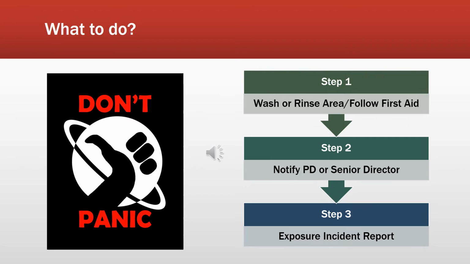What to do if you are exposed? The first thing to do is just don't panic. We have a set list of steps for you to follow. The first step is you want to take care of yourself first. So get that potentially infectious materials off of you, off of your body as quickly as possible. So wash or rinse the area. If you have to flush out your eye, you have to flush out your mouth, your nose. Make sure that it's off of you. And if that exposure happened because of an injury, make sure you follow first aid. Make sure that you're stable and safe first.